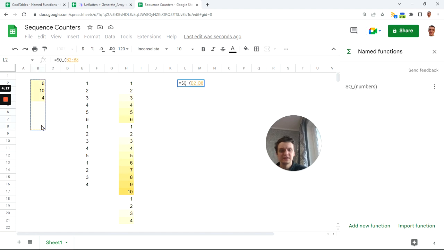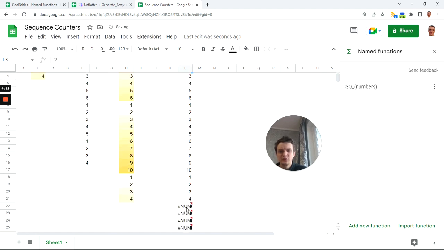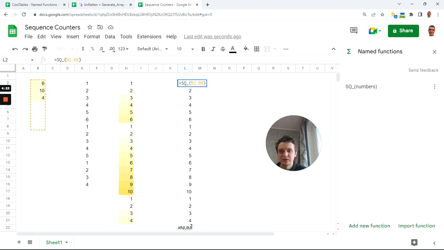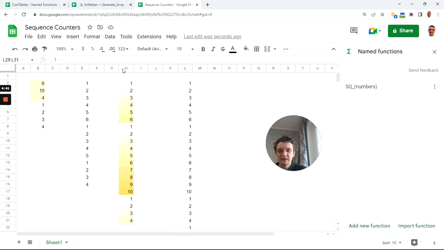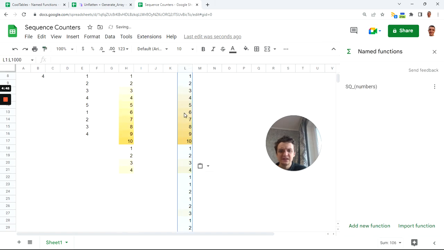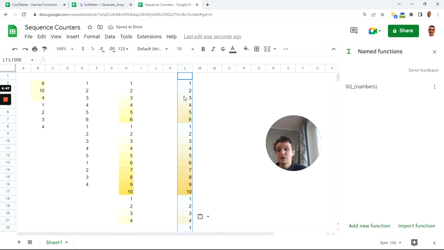I can do it like this and it will get the numbers, you see, because there are no numbers below. But if I add a sequence here out of 4, then it will give me all numbers. Okay, now you see 1, 1, 2, 1, 2, 3, 1, 2, 3, 4, 4 is the end. And if I paint it the same, you will see it paints and it works great.